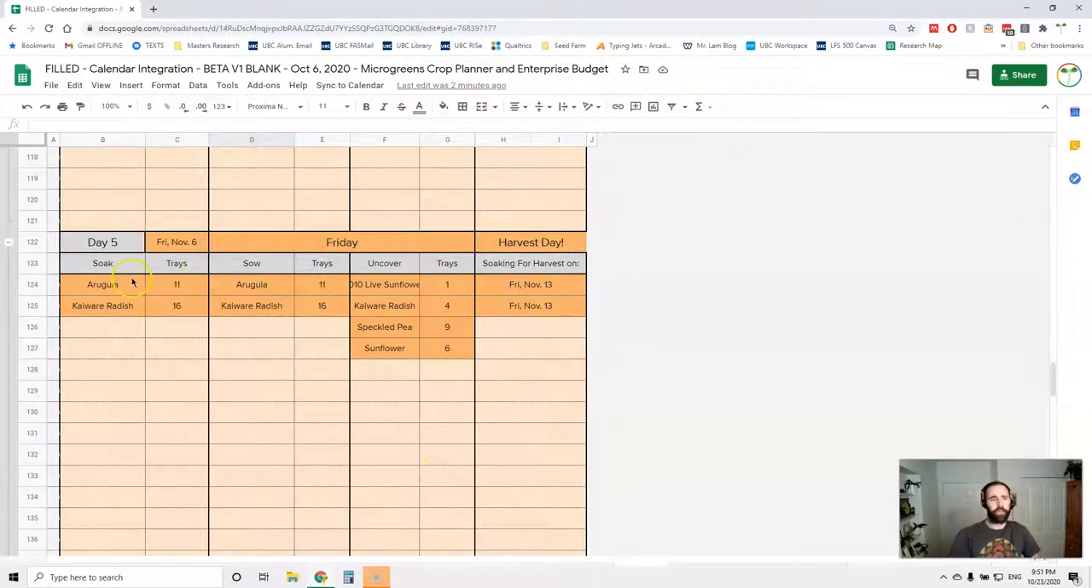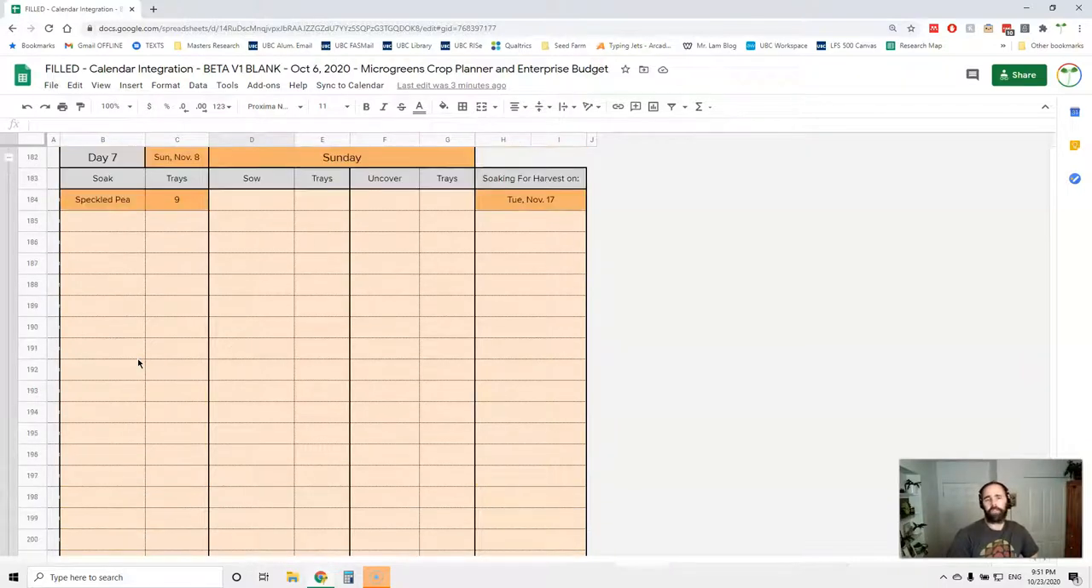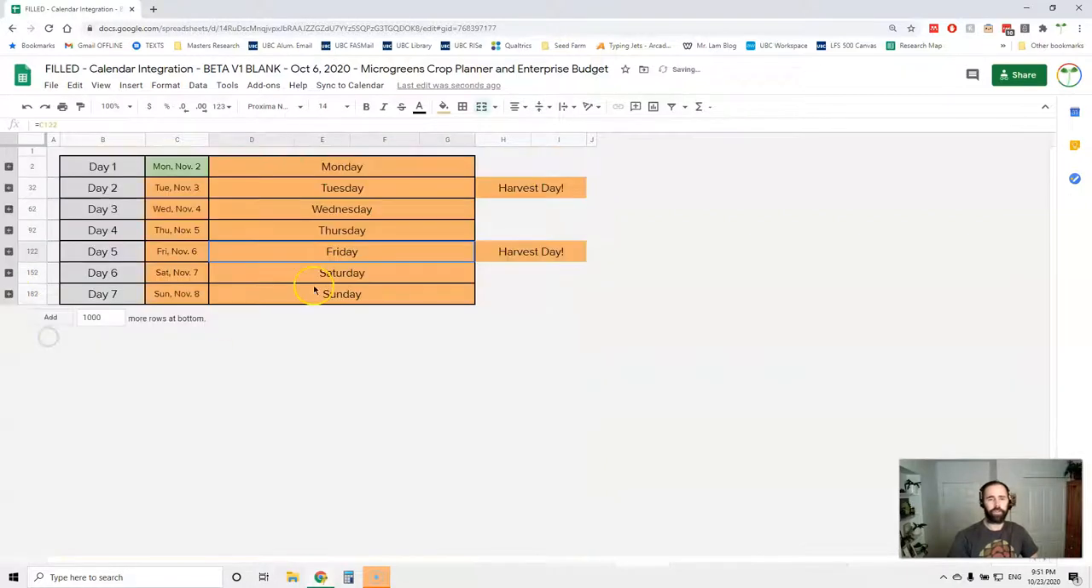What you're getting here is what am I soaking? How many trays of it am I soaking? When are those for? We don't get dates for uncovering and sowing, because it becomes too complex. So our soaking for harvest on a date is based on our soaking there. Soaking really is the beginning of the process, so that's the one we're trying to recognize. And so again, this just breaks it down for every day. I can collapse those, and we get a look at what that week looks like.